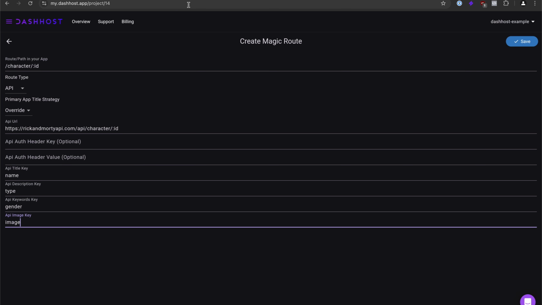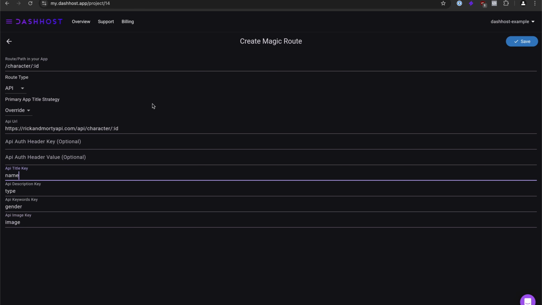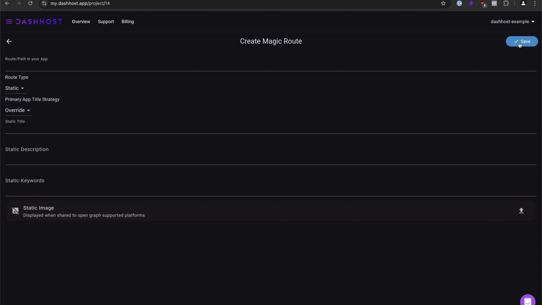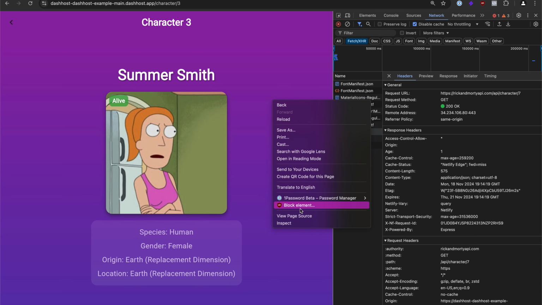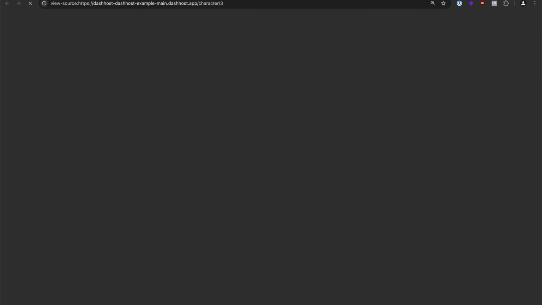Now, what's cool is, say you had nested JSON, like we needed to go down a couple levels, like name.value.key.foo.bar, that will work. It does allow you to go deeper. It doesn't just have to be a top level value. So let's save that. So now we have the character/ID magic route here, and let's view source of our Summer page and hope everything worked.